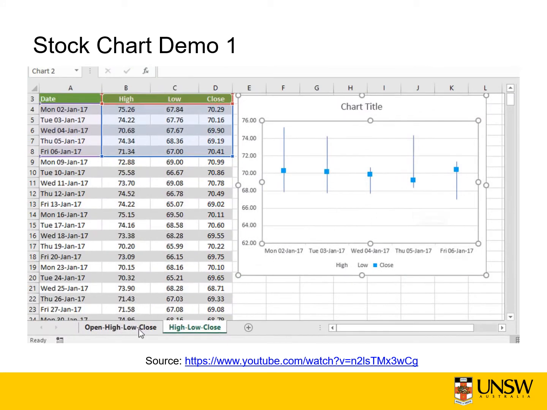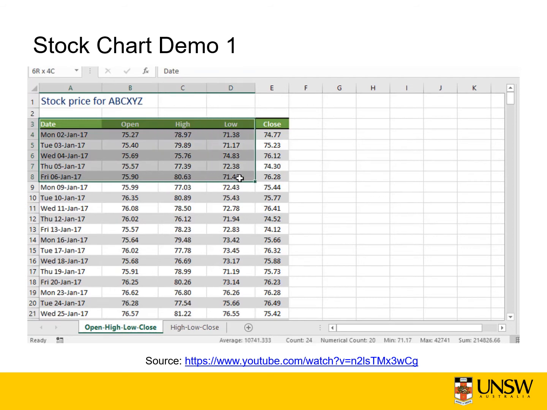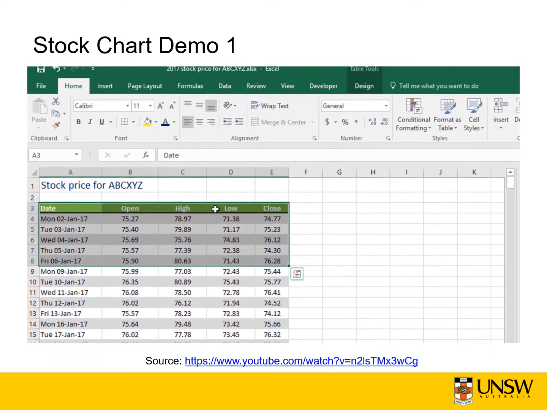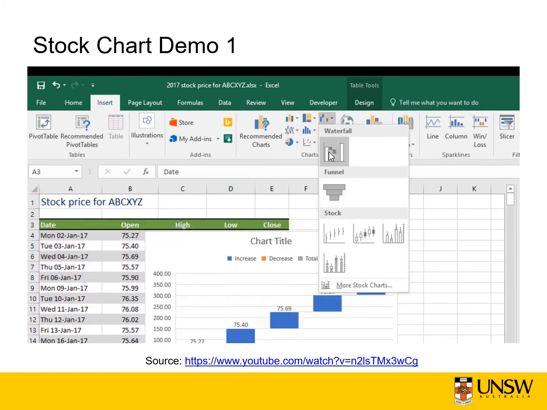Let's switch across to the other set of data. So here we have an extra column of data. We've got the opening stock price, the highest and lowest that it was throughout the day, and the closing stock price. So again, I'm going to select my starting range here, just a week's worth of data to start with, go to the Insert tab, go to the Stock Price chart, and choose the second option.